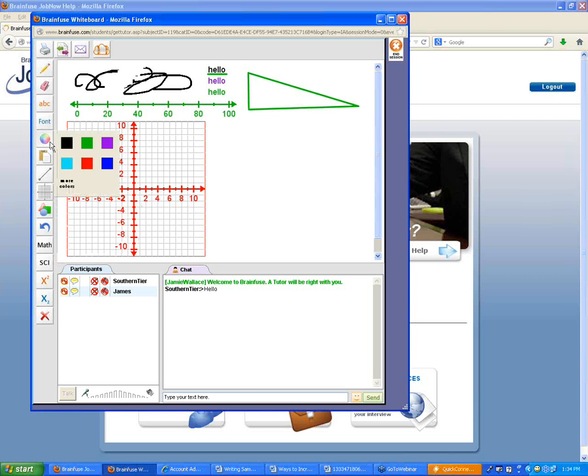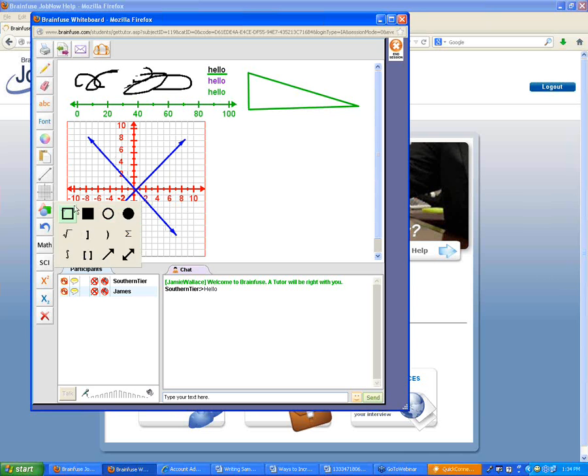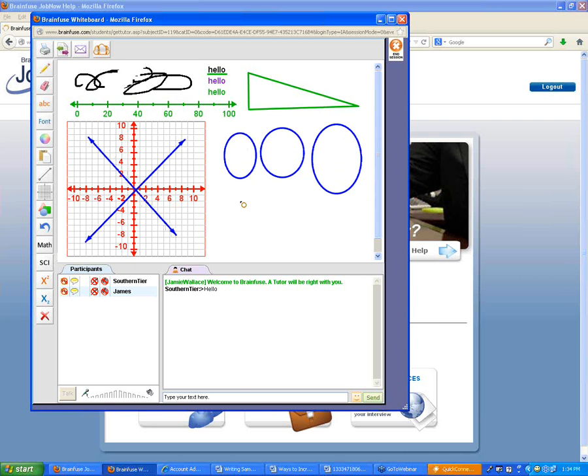Then we have a basic shapes tool. The shapes tool will let you do things like put lines onto a graph or put some other basic shapes onto the whiteboard. The arrow here just removes the most recent thing you put on the board. So you can click on this and you essentially move backwards.